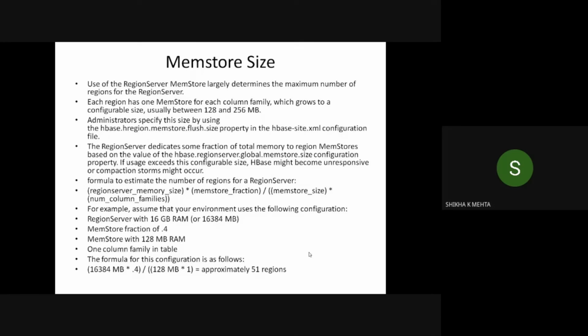Since each region has one memstore for each column family, if your table has 10 column families, then it will have 10 memstores, which grow to a configuration size usually between 128 and 256 MB. Administrators specify this size by using the hbase.hregion.memstore.flush.size property, which is there in the configuration file of HBase.